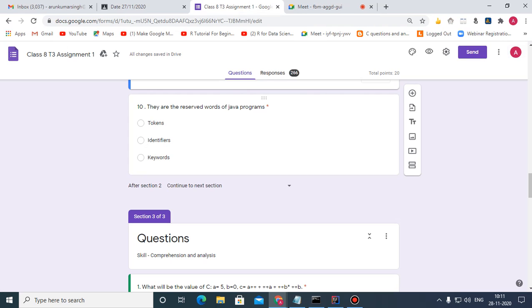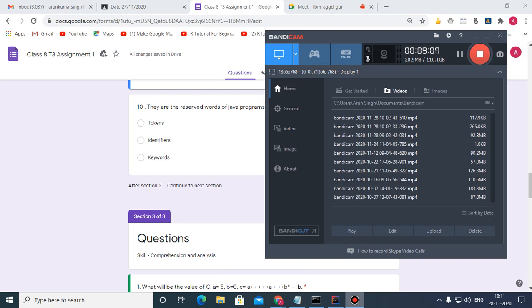Got it? Got it or not? These are the names. Now is it clear? These are the names given to different parts of the program.